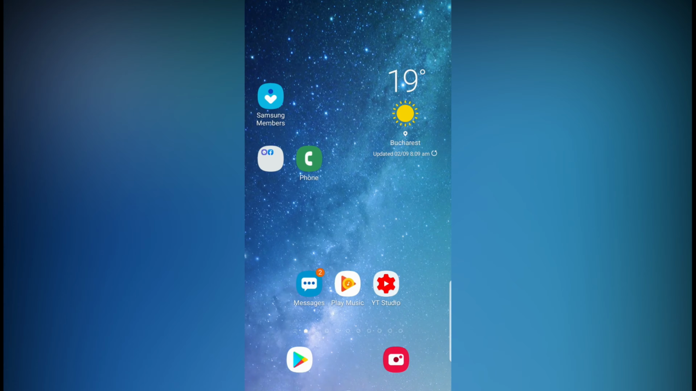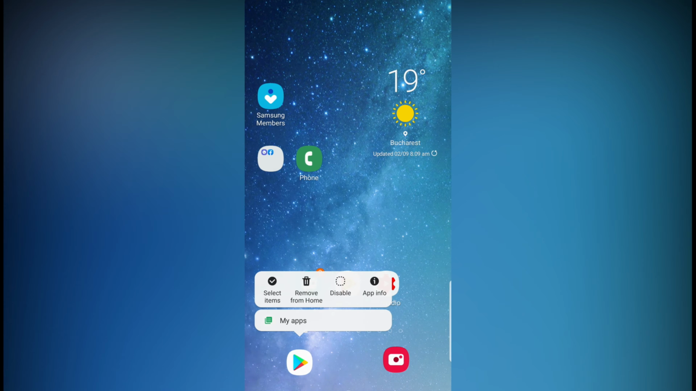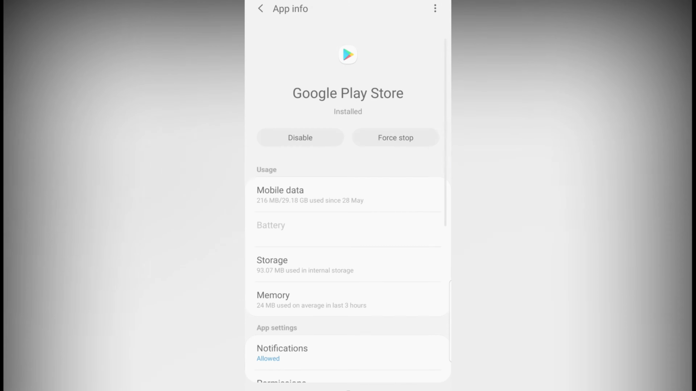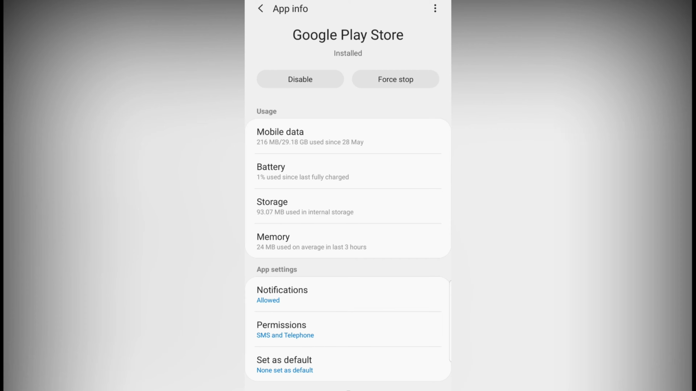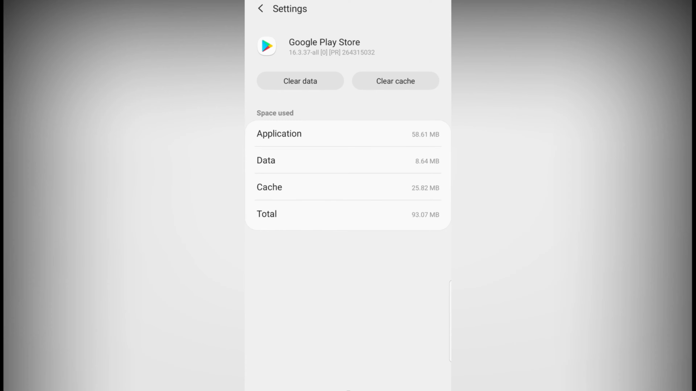Just go to your home. Let's close this app. Long press on your Play Store app. Tap on app info. Here you can see storage. Tap there. Now you can see clear cache. Tap there.